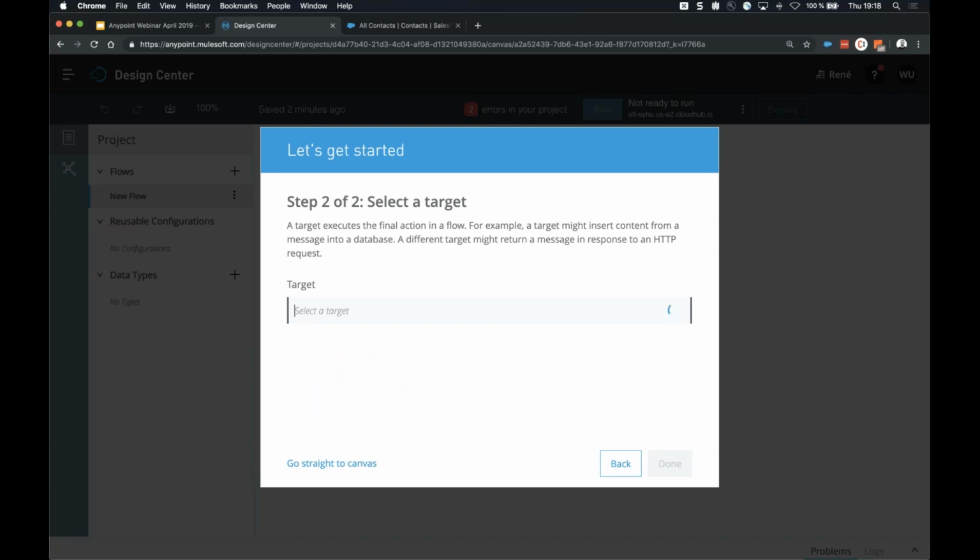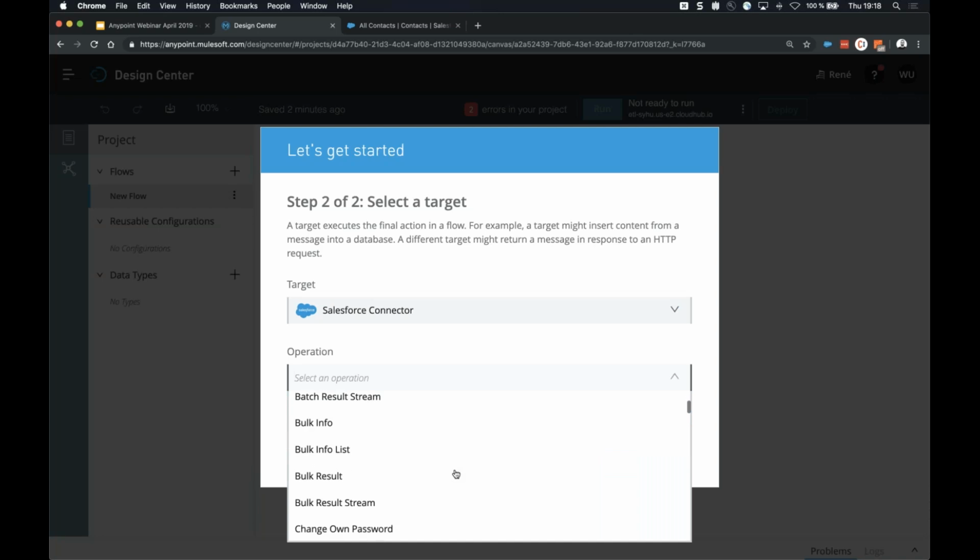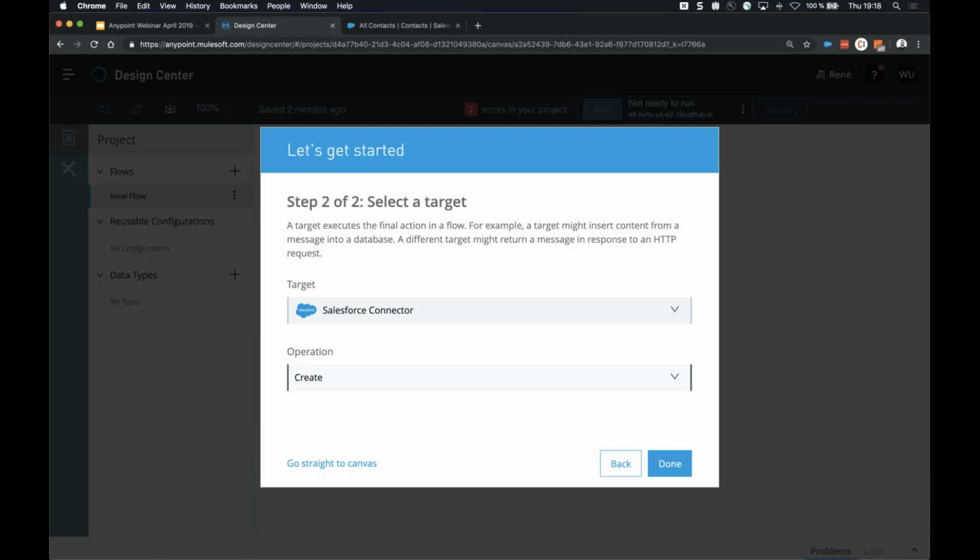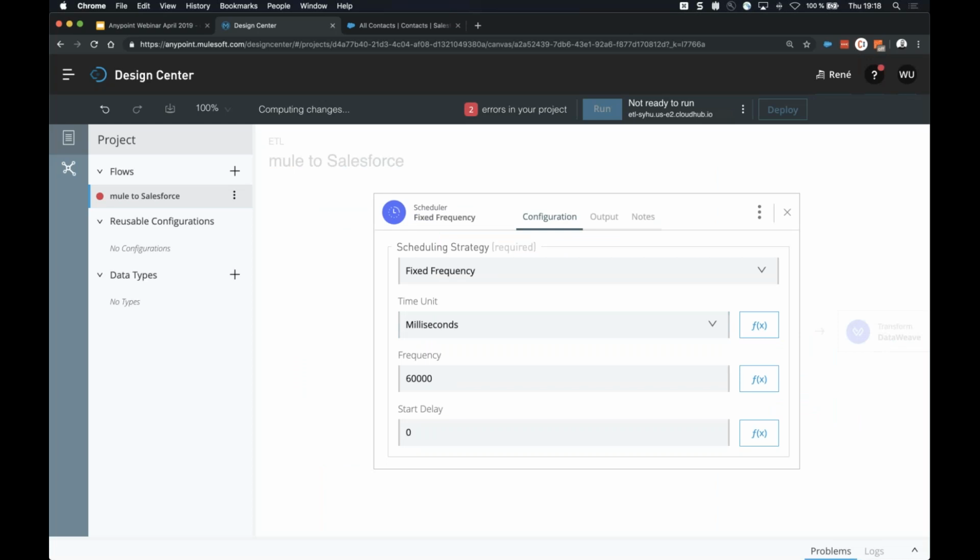Now, when I select that, I will get a selection of different options that I can do with the Salesforce connector. Create batch result, create batch objects, but I just want to do a simple create. I just want to create a simple object. There we go. And I'm directly now in the canvas of the flow. I can define the strategy for the scheduler first. Let's say I want to run this every 20,000 milliseconds, so every 20 seconds. That should be good for the webinar. You shouldn't do that likely in real life, but that's fine.